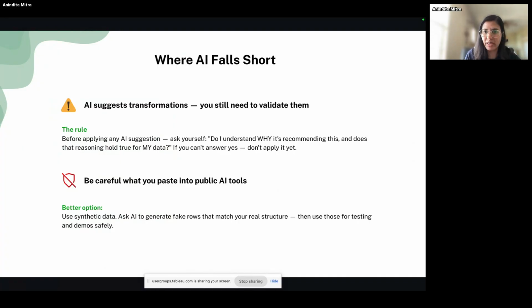So again, you need to look at the transformation and see if it makes sense in your business context. Second, and the most important thing, I cannot stress this enough: be careful of what you paste in public AI tools. Companies are very serious and confidential about their data. If you have an in-house AI platform in your company, it's fine. But be very careful what you put in public AI tools. So again, please save your job. Do not make that mistake.